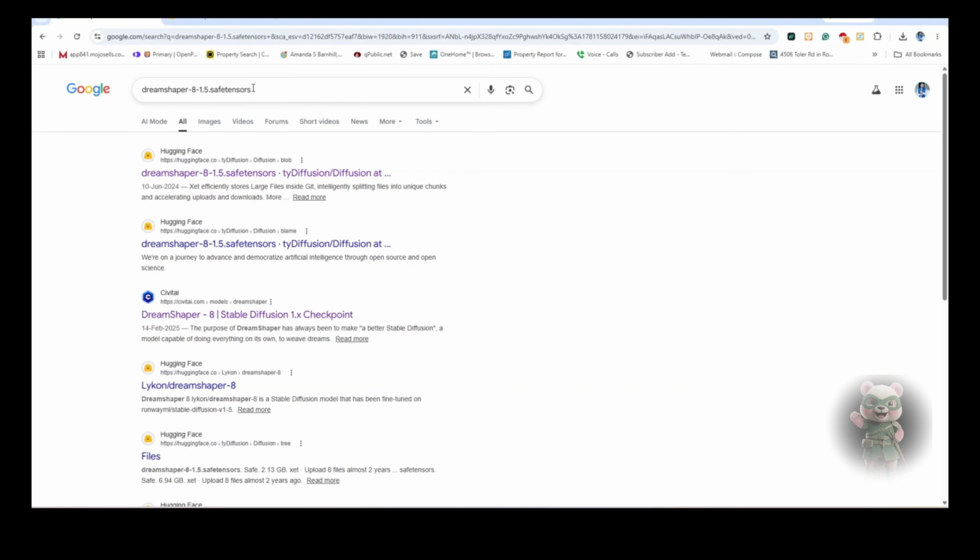Open your browser and type DreamShaper V8 1.5 Safetensors. Download it from Hugging Face or Civitai. After the download is complete, go to the download folder and copy the file from there.